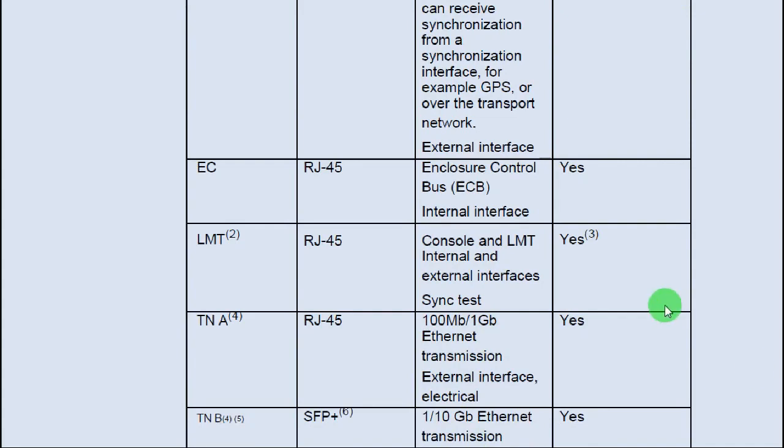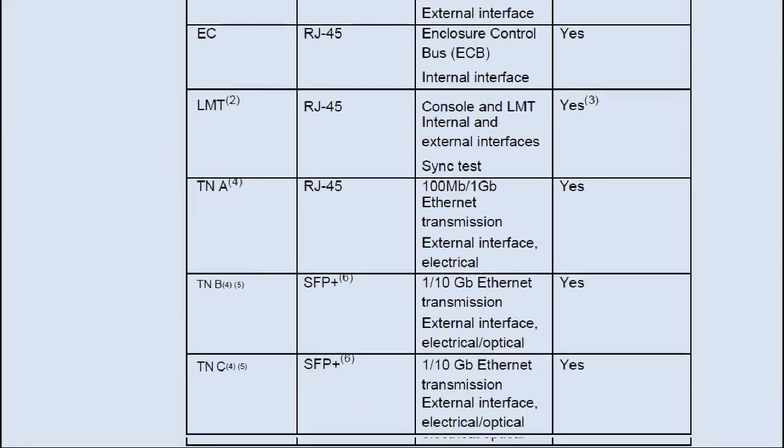EC means enclosure control, which is also connected to RJ45. LMT port is the local management terminal, also connected with RJ45. TNA is there, which you can also connect with RJ45. It supports 100 Mbps and 1 Gb Ethernet transmission, external interface electrical. Here is also an indicator. TNB.